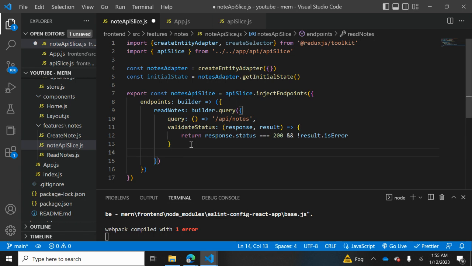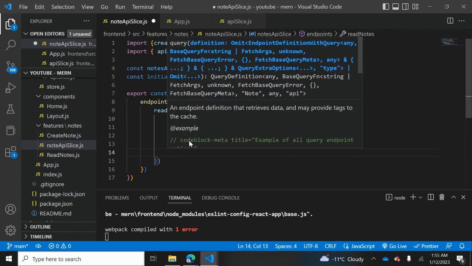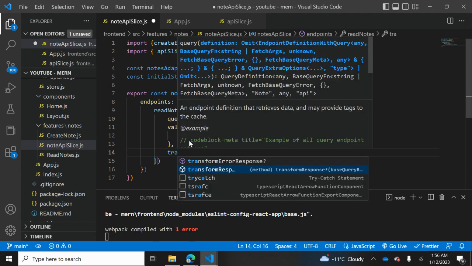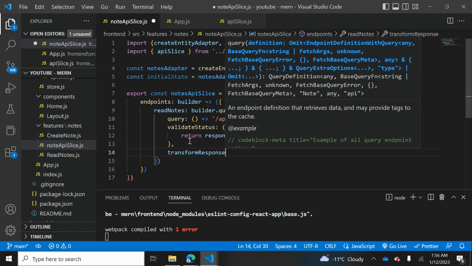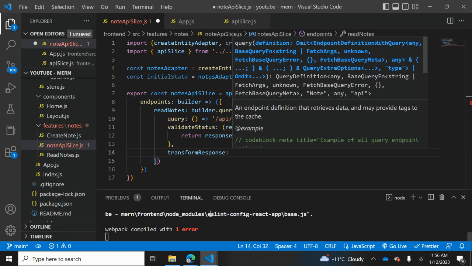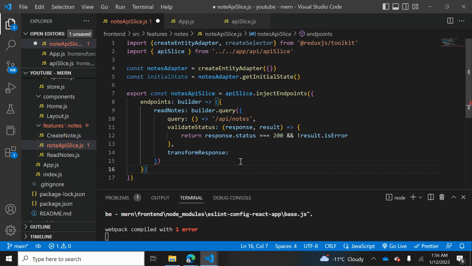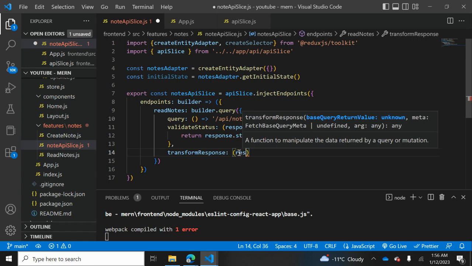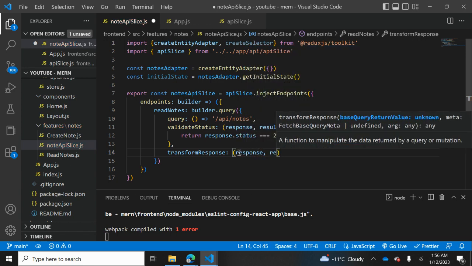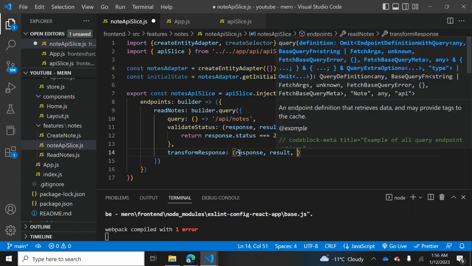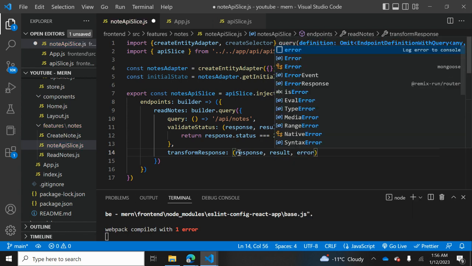And the most important thing we'd like to use is transformResponse. So we're going to use a comma here because it's the other thing. This intellisense gives us transformResponse. What this does is it transforms the response before it gets into the controller, I guess. So here we have three things: response, result, and error.